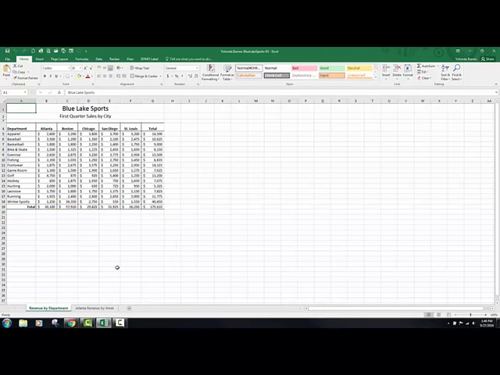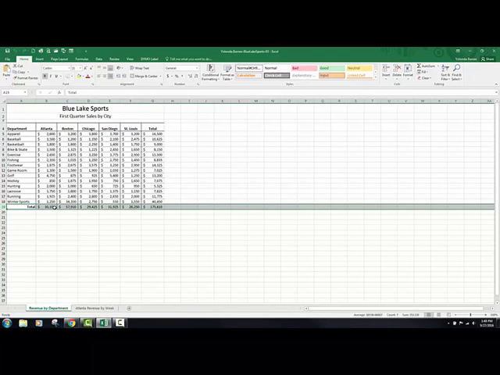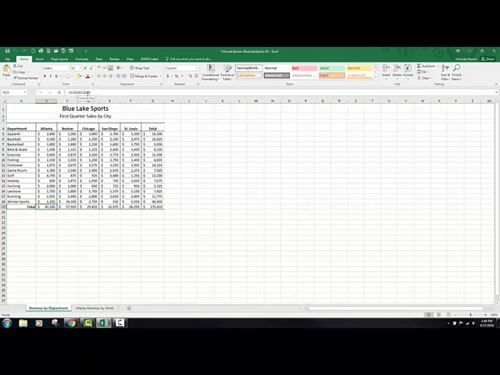Click into revenue by department. Now we have the first quarter sales by city, and we've got Atlanta, Boston, Chicago, San Diego, St. Louis. In column G, we have a total for each of the departments in the row. And then in row 19, we have totals that already have the formulas for each of the columns for those cities.